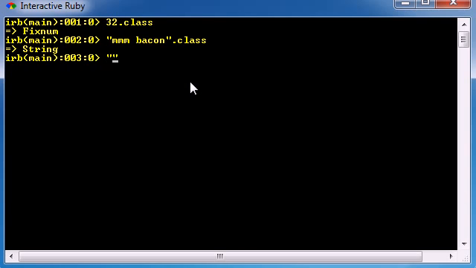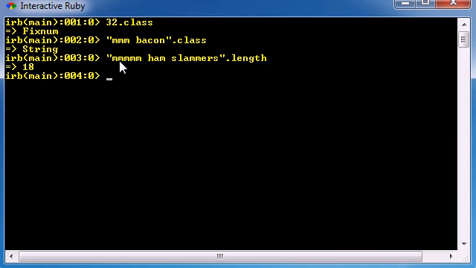Now, the first method I want to talk to you guys about is called length. If we type a string like ham slammers, it's my favorite type of slammers, we can use dot length, and whenever we hit enter, what this is going to give us is the length of the string. So if we count up all the characters in ham slammers, it ends up that we have 18 characters. So that's what dot length returns to us.